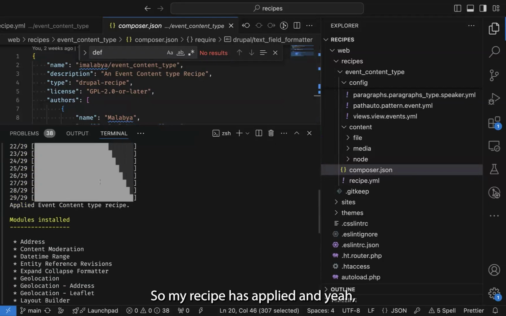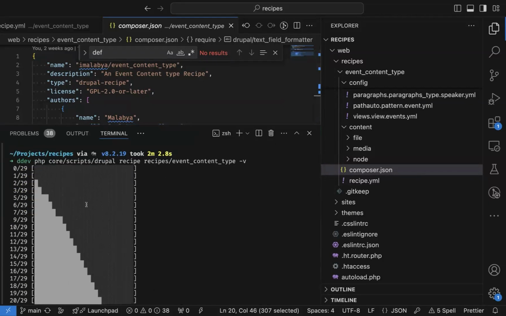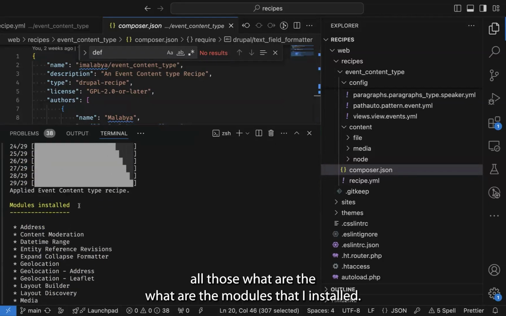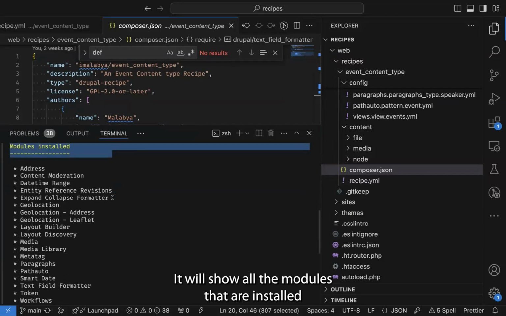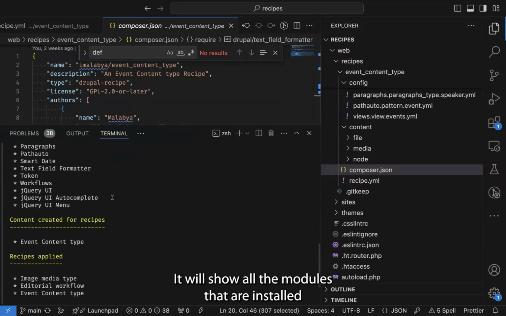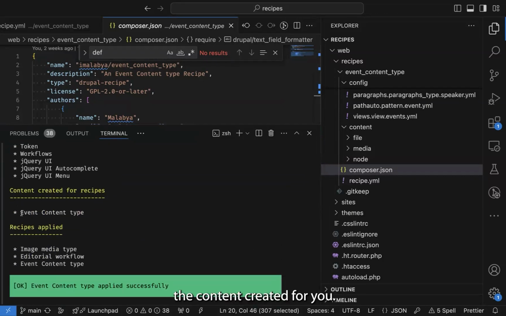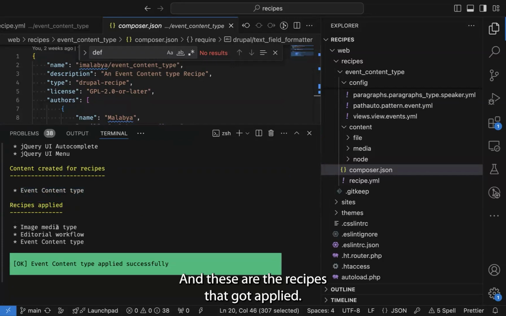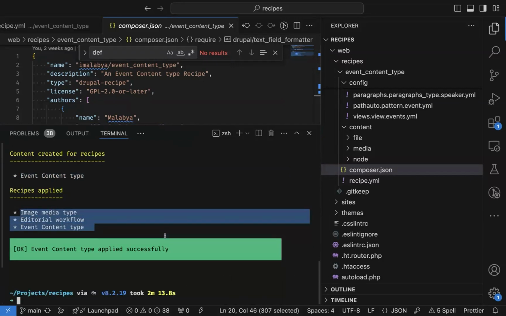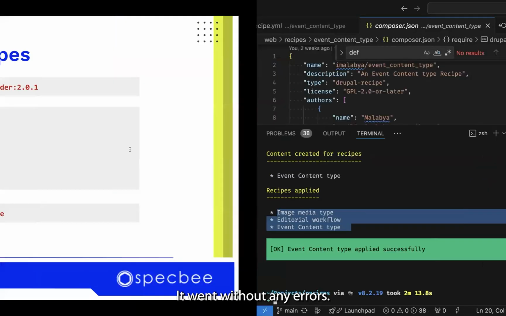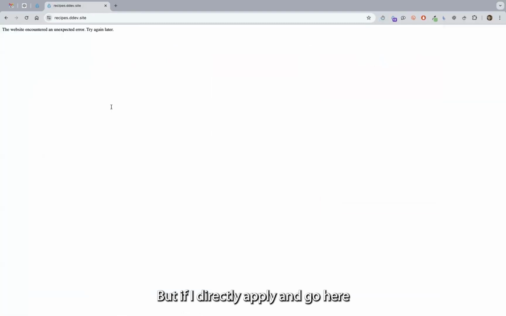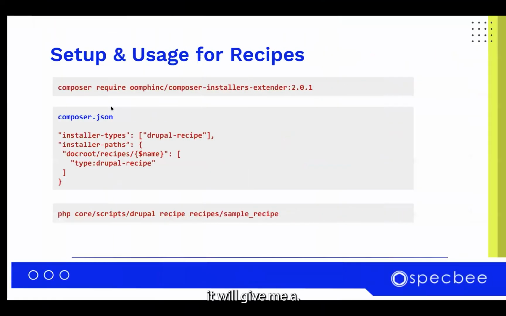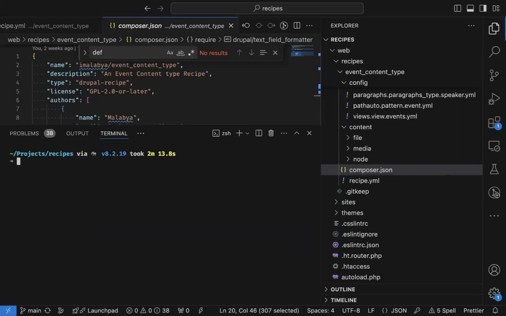So my recipe has applied, and yeah. What are the modules that are installed? It will show all the modules that are installed. There are contents created for the events content type, and these are the recipes that got applied. It went without any errors, but if I directly apply and go here, it will give me an error. I just need to clear the cache.